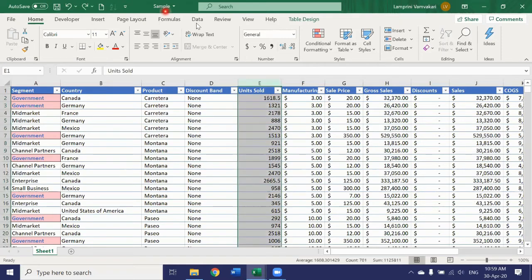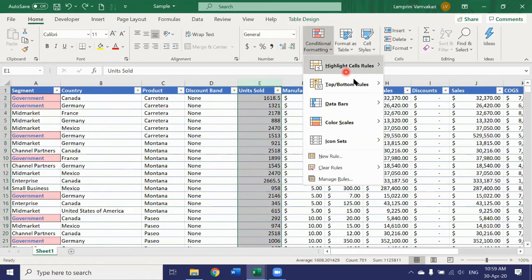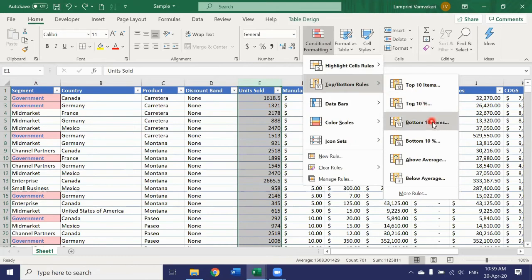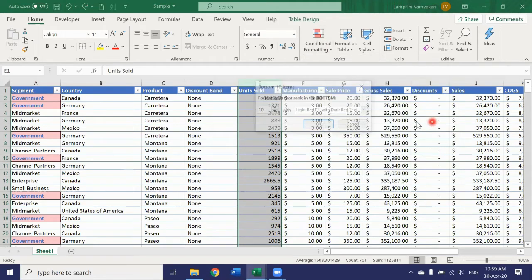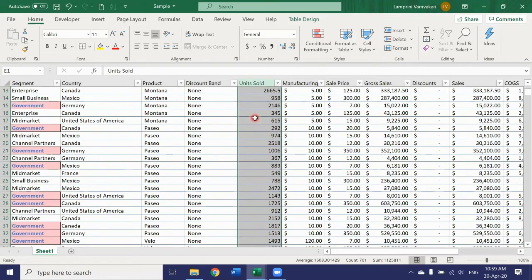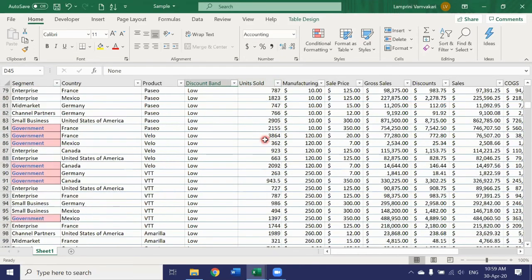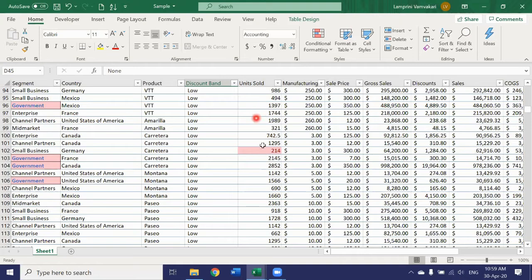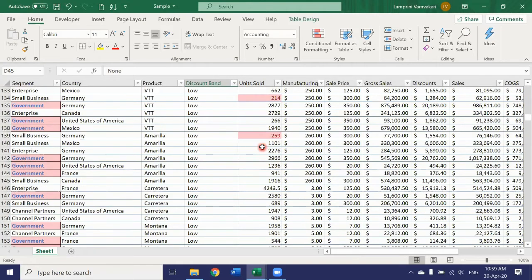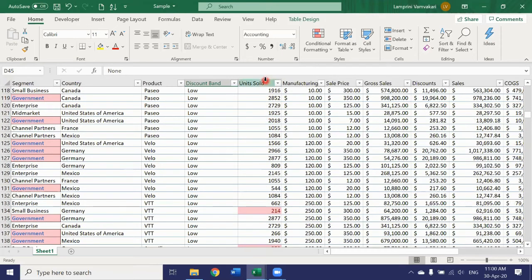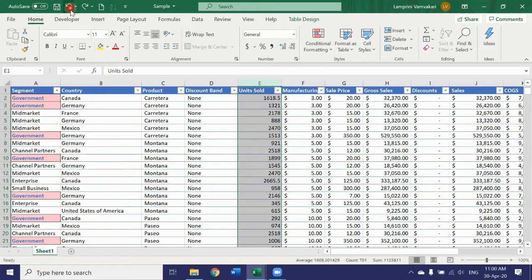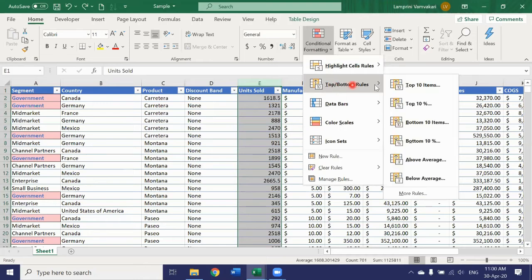Let's undo and try another. Let's go with the bottom 10 items, the least units sold. Let's take a look. Okay, we have one there, another one, and another one. Undo again. So you can see you can choose from any of these rules here.